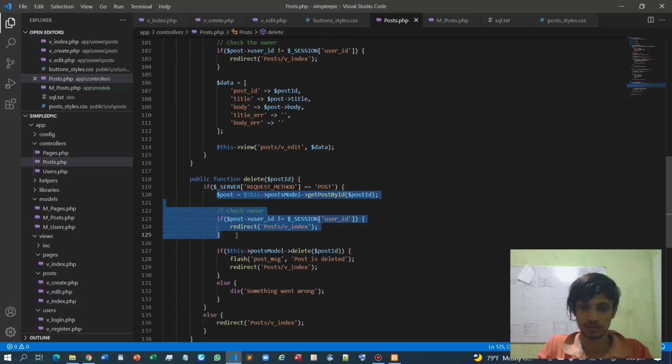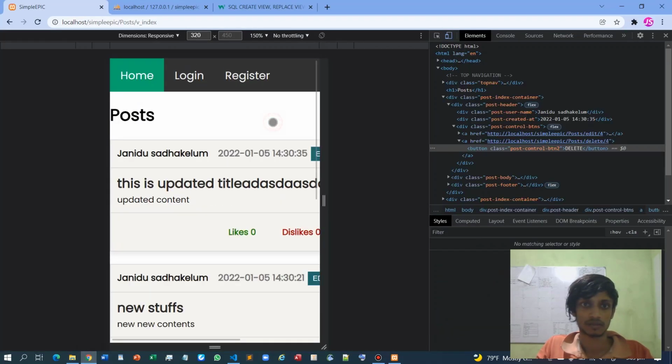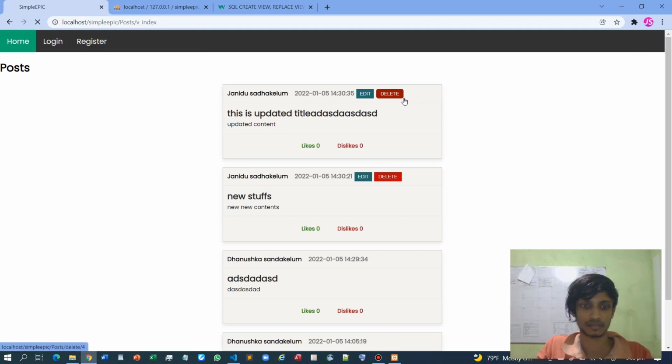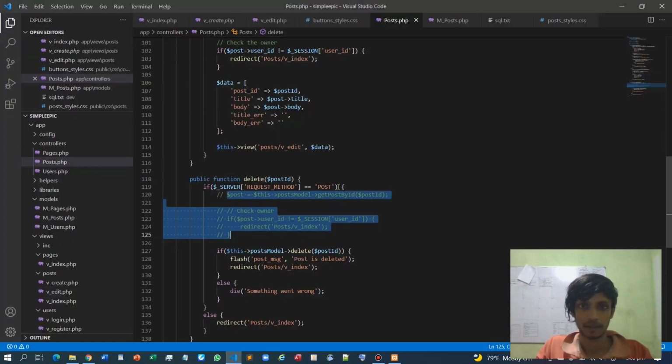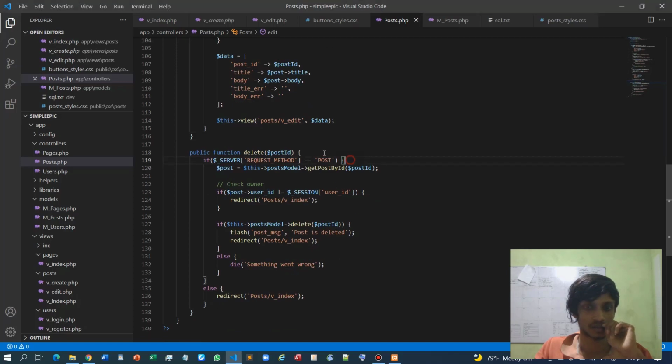Yeah, let me debug this maybe. Click delete. Okay. If I click delete, no, it's still not getting deleted. Yeah, maybe let me debug this. I think this one is not working because there is no post method.